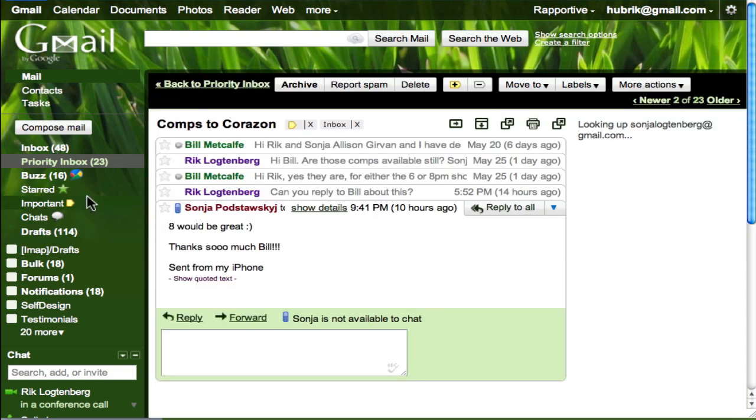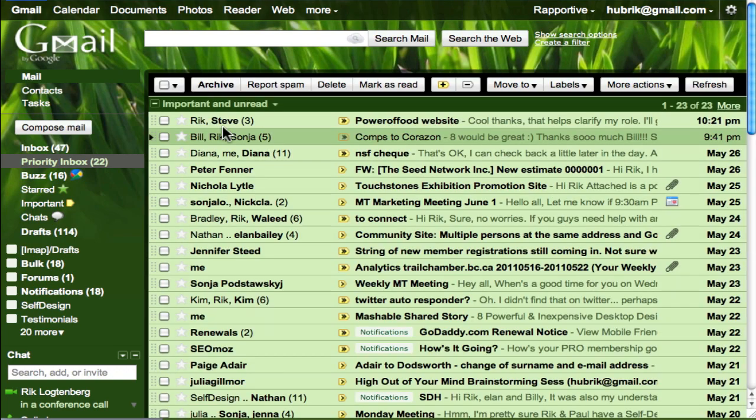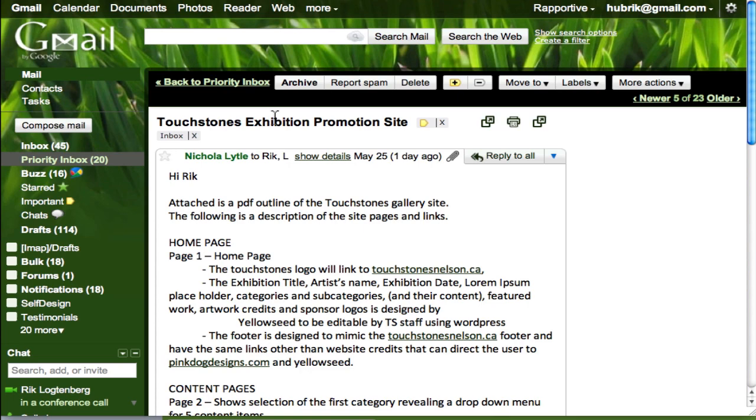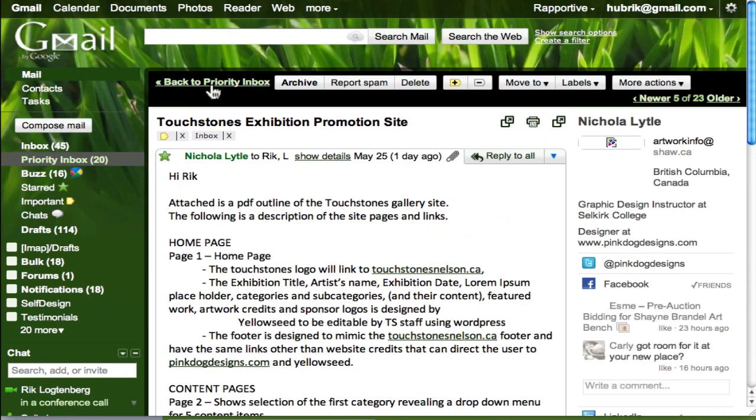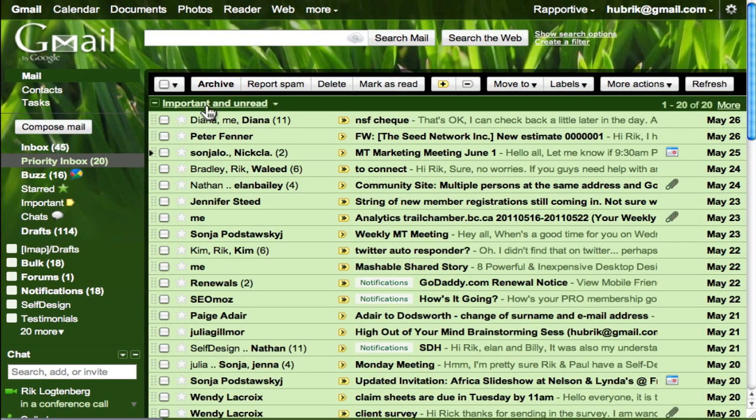So for these tickets to Corazon, great, it's some information, but it's not important. I don't need to prioritize it. Well, this is important, so I'll definitely want to get back to that, and I'll click star, and that puts a little bookmark to remember to come back to that one later.